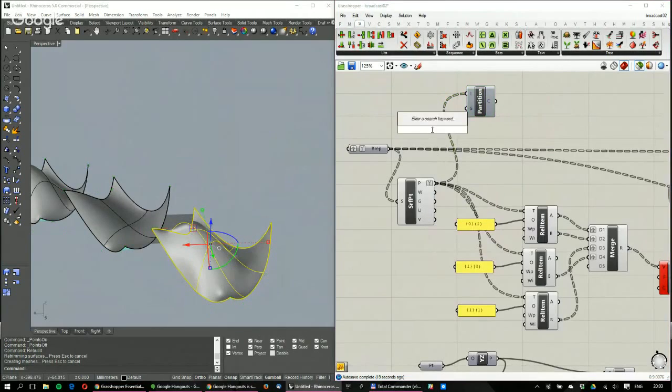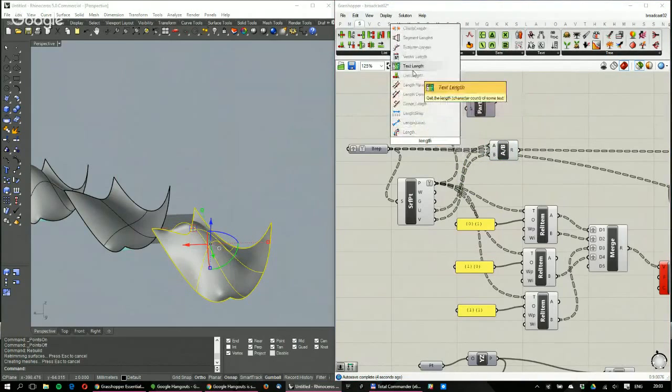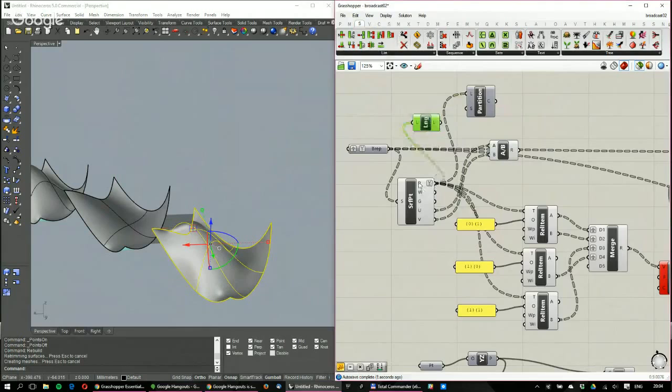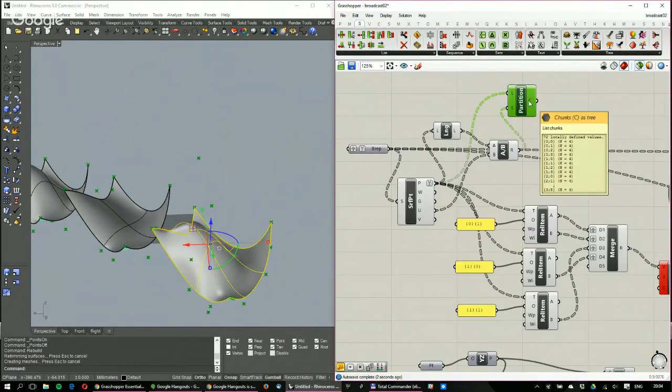U divided by V. So this divided by this, or actually, no, the length of each of these lists, so 16, 16, 16, 24, divided by the U number, which tells me that now I have, for the first one, 4 branches, each one contains 4 points. And for the last one, I have 6 branches, each one contains 4 points.